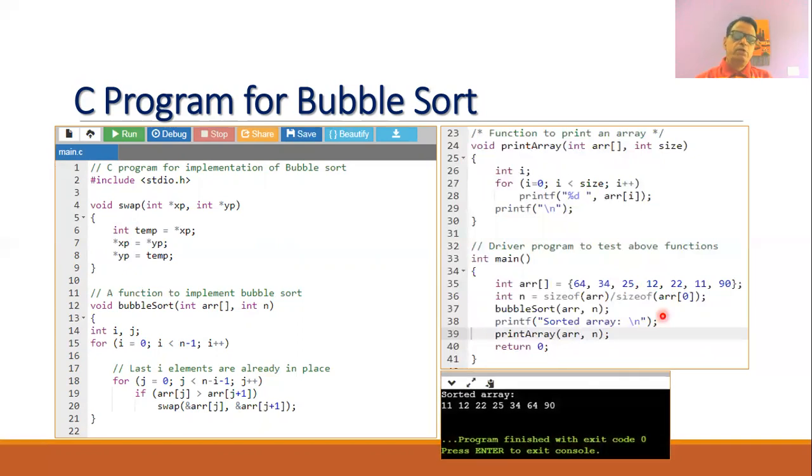So if you execute this program by using an appropriate C compiler, then you can observe the output generated will be like this: sorted array 11, 12, 22, 25, 34, 64, and 90. So all the elements are arranged in the increasing order.